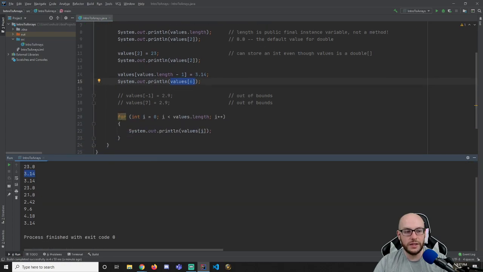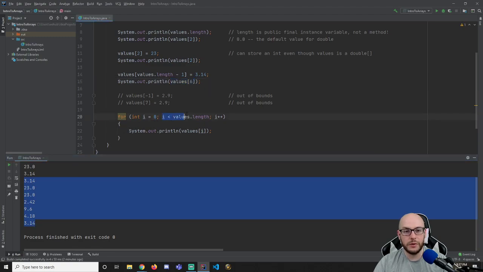And then everything else you see here was a result of the for loop, right? We used a for loop to traverse the entire array. We're starting at index 0, and we'll keep going as long as we're less than the length. With each iteration, I am just printing off the current element.